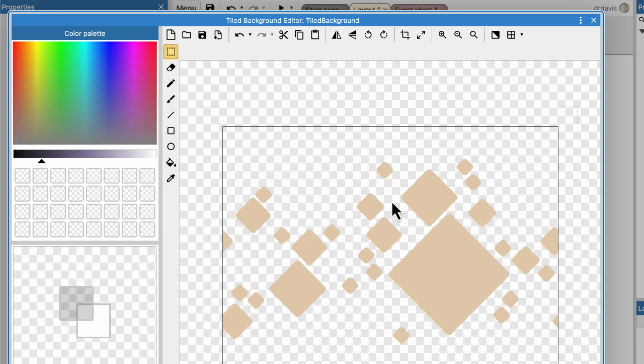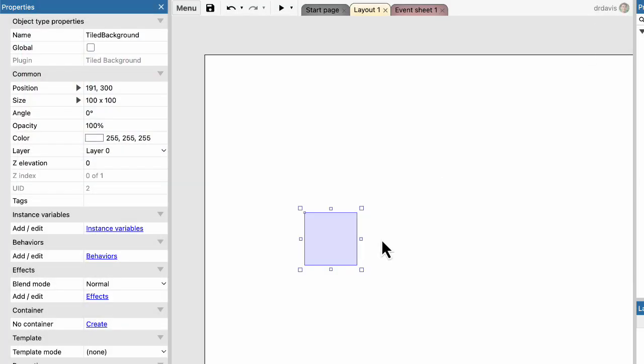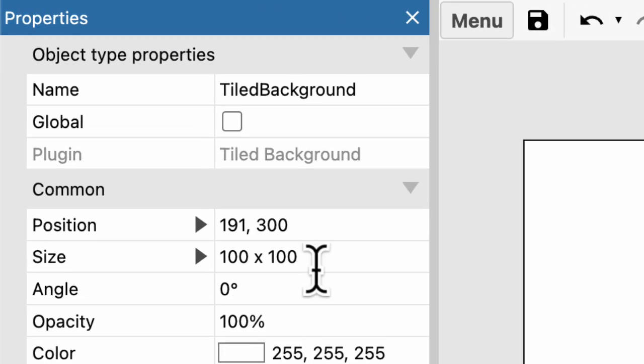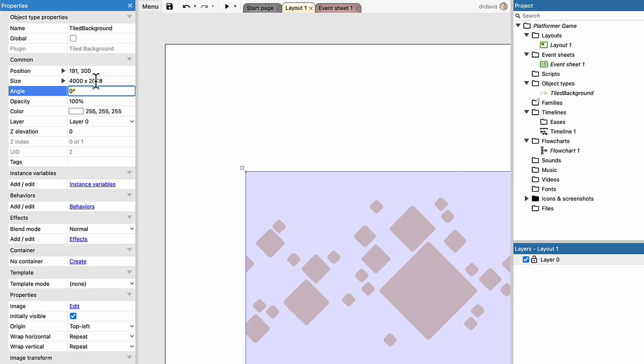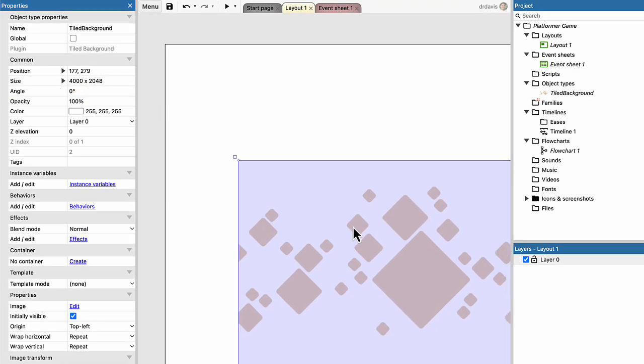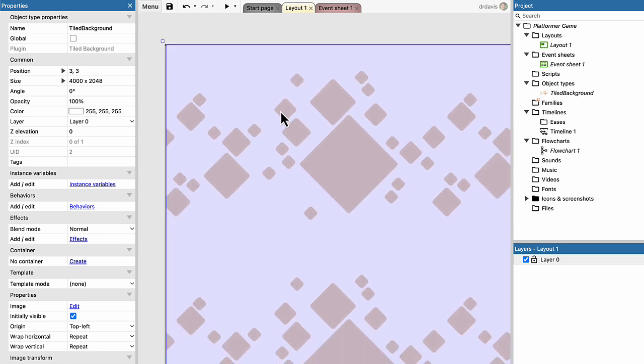Once you see the background image appear in here, you can click on the X to close. And you'll see that a bounding box will appear on here waiting for you to shape the look of this. Now, this particular image is currently at 100 by 100 resolution. So what we're going to do is go to the properties, and in size, we're going to make it the size of our layout, which is 4,000 by 2,048. And when we hit enter, you'll see that the image will enlarge, and then we can drag this up until it's flush with the corner.